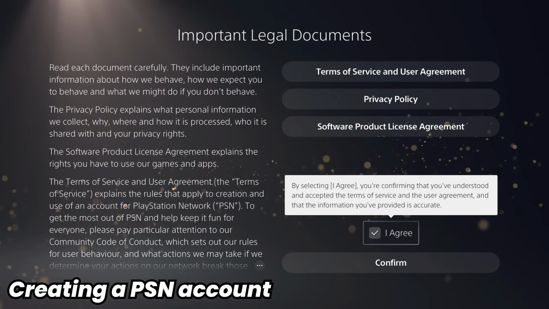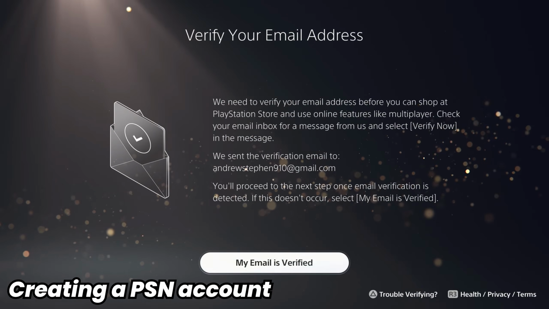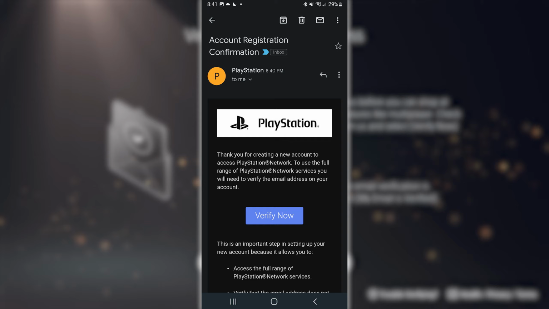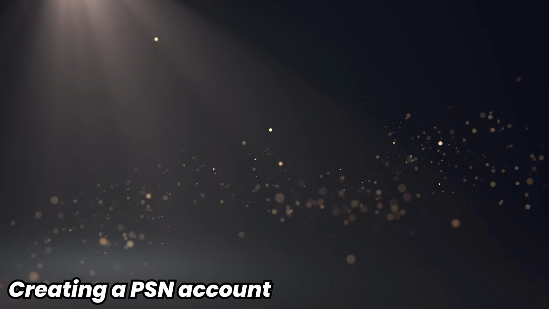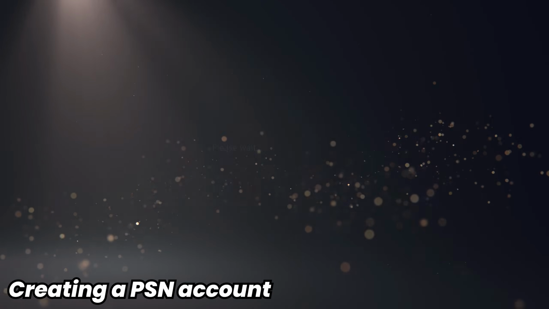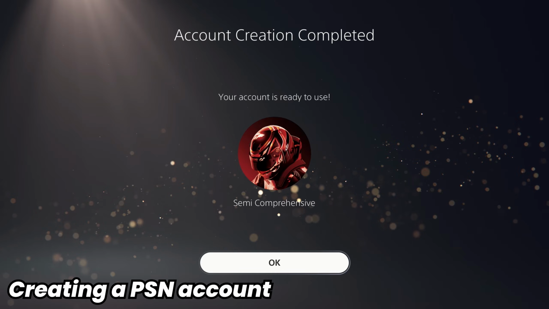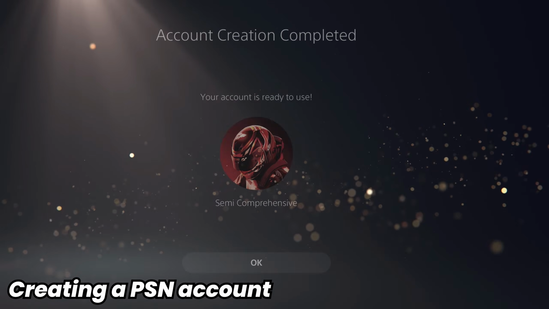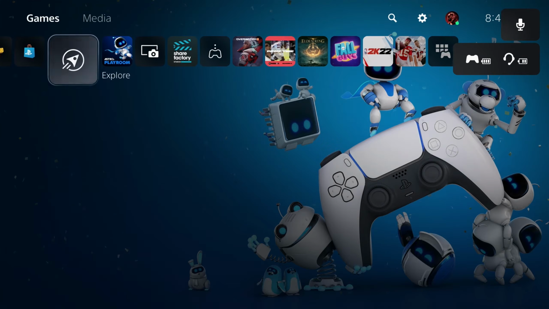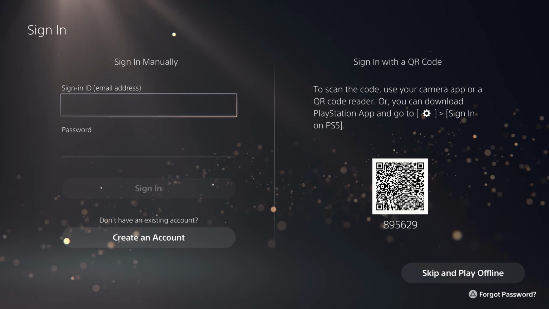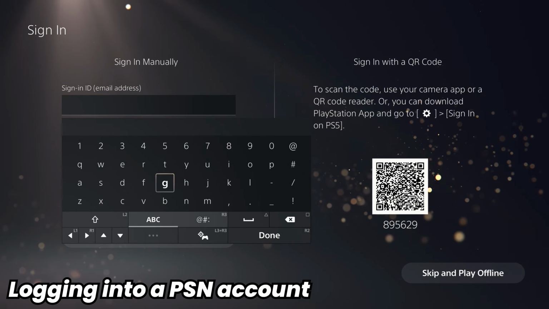Agree to some more legal documents. Verify your email address. It'll just go ahead and send a link to your email. Just go ahead and click on the button here and it'll verify it immediately. And then lastly, verify a few more security settings. And there you go, your PlayStation user and PlayStation Network account are created and now signed in on your PlayStation 5 console.